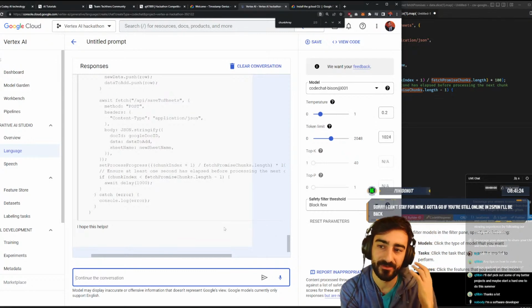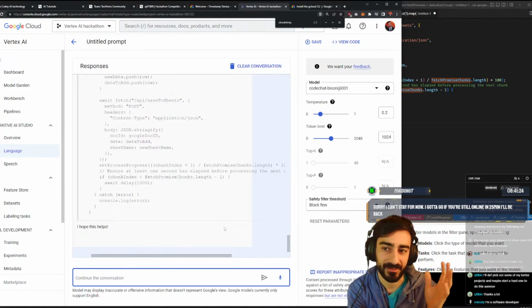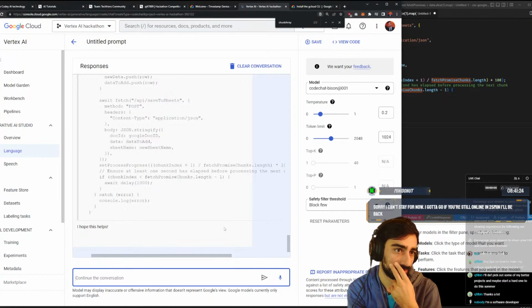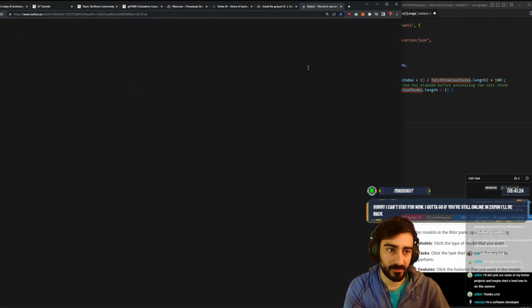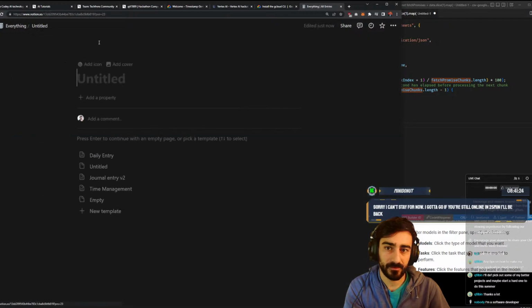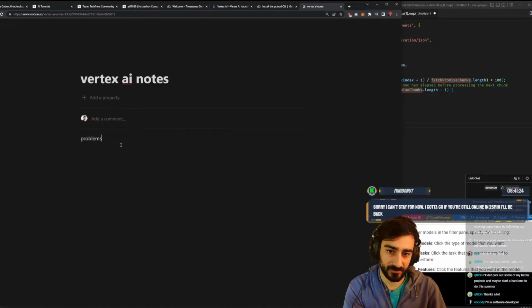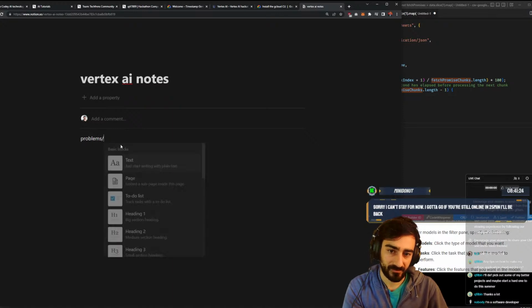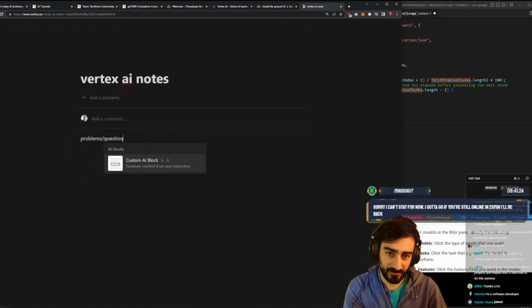So essentially what I want to do eventually is use this AI model to build a coding assistant extension for VS Code. But in order to do that, there are two problems that I need to figure out. Let me open up a note. Two things I have to figure out. Problems, questions.